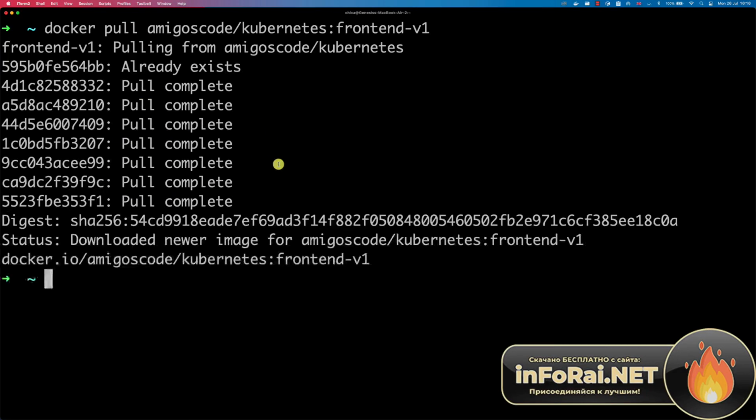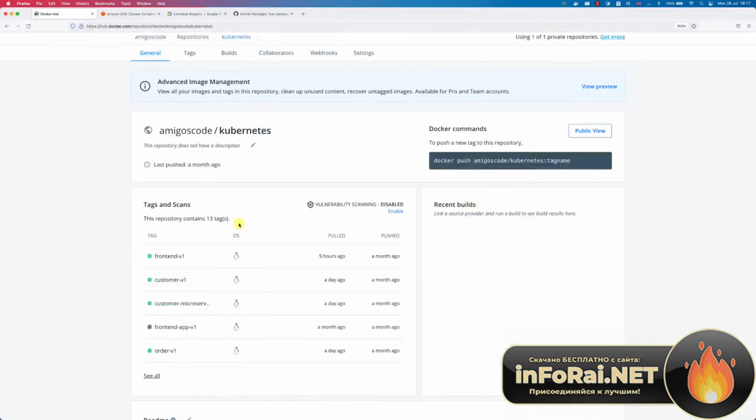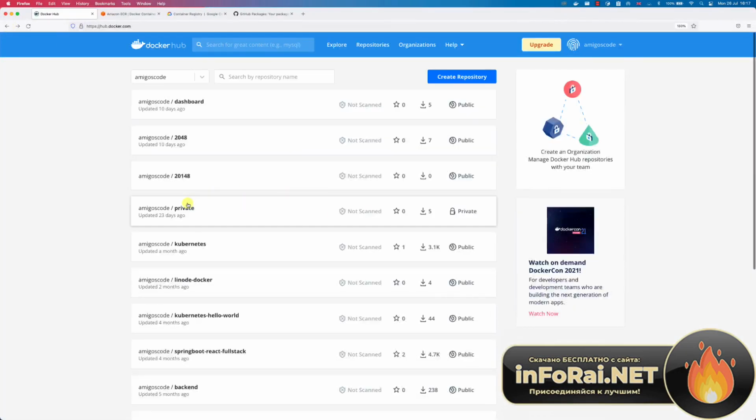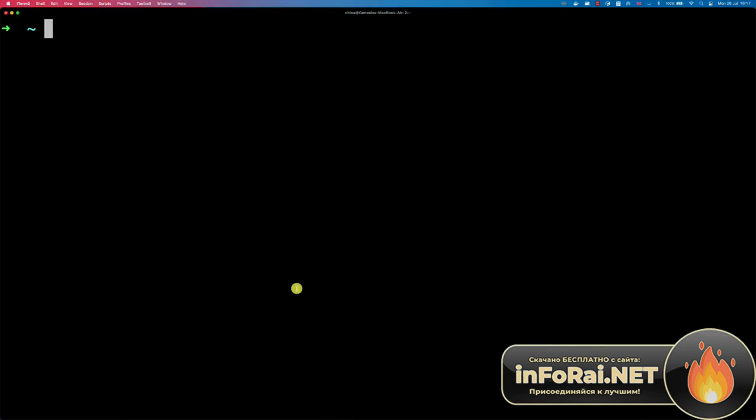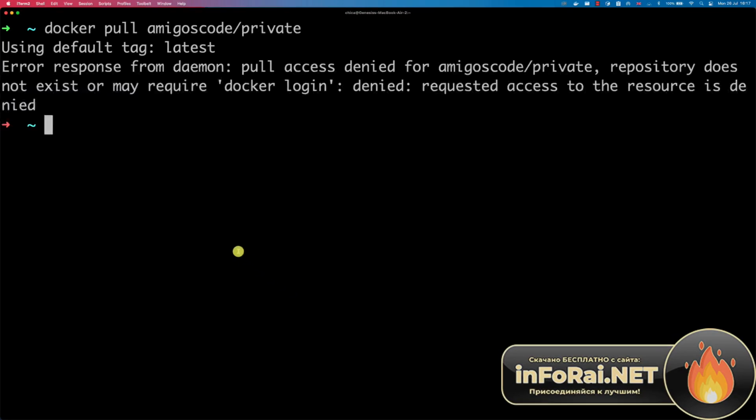And you can see that I'm able to pull this image, right? Now you can pull any public image without authenticating. Now in here, if I go back for a second, I do have this repository which is private right here. So let me go back for a second, and then here I'm going to say, let's just pull Amigos Code and then private. Now let's see what's going to happen. Have a look. Error response from daemon, pull access denied. And this is because I'm not authenticated through the CLI.